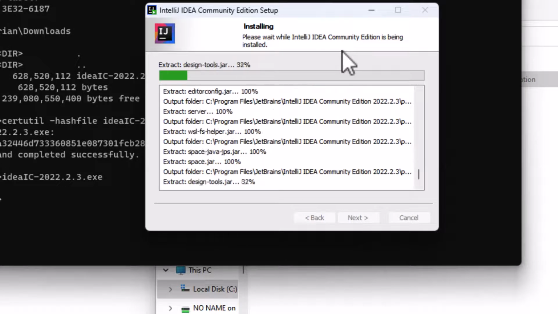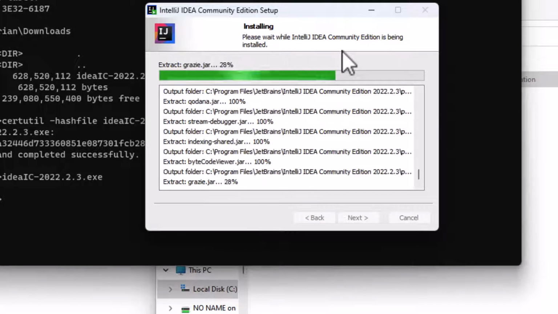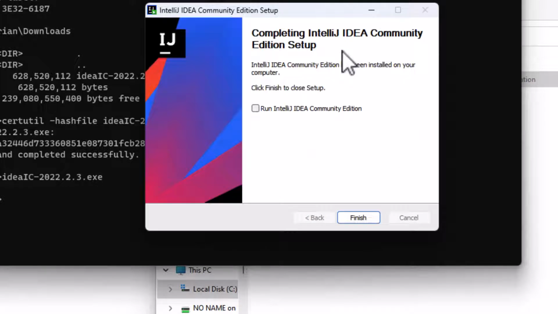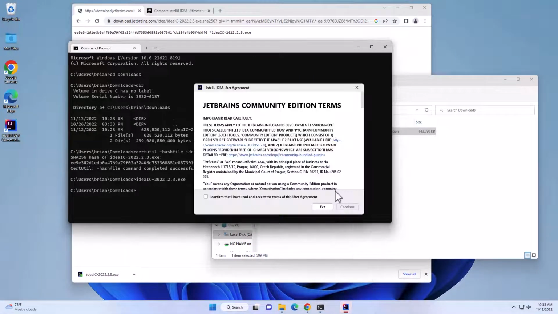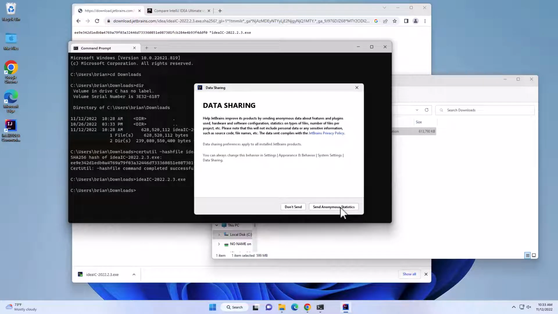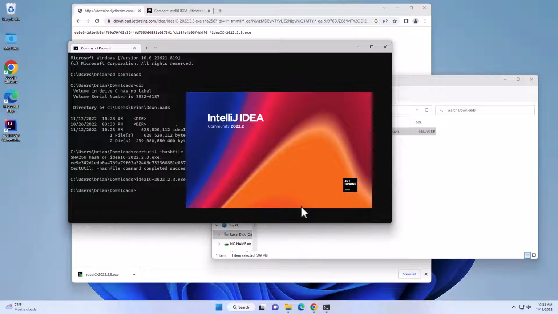It takes a while, so we'll click Show Details. Now it's done. We'll check the box to run IntelliJ and click Finish. It's hiding from me, so I'll click the item in the taskbar to bring up the dialog. Confirm the license agreement and click Continue. And I'll say No to data sharing. Finally, we get the IntelliJ splash screen.